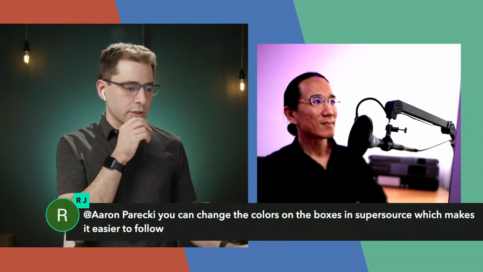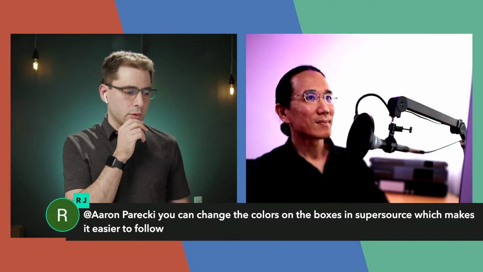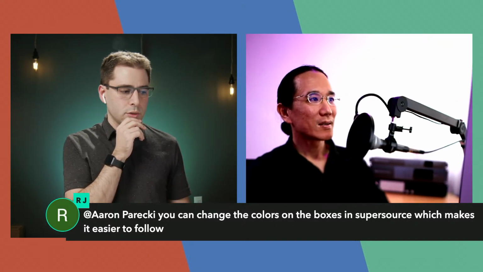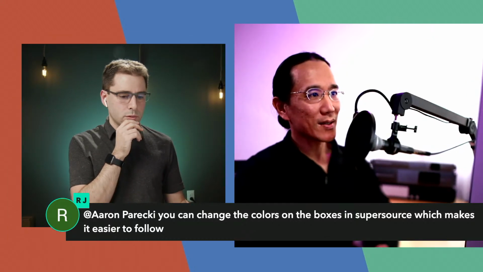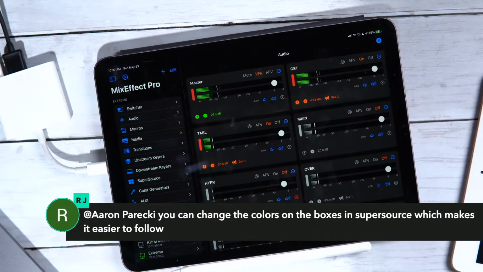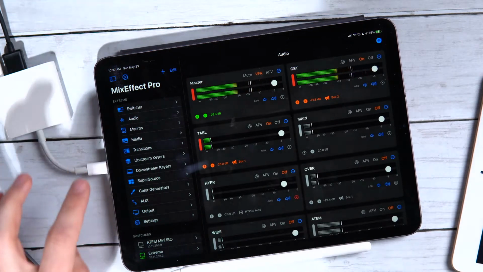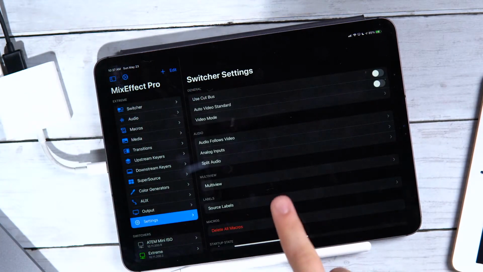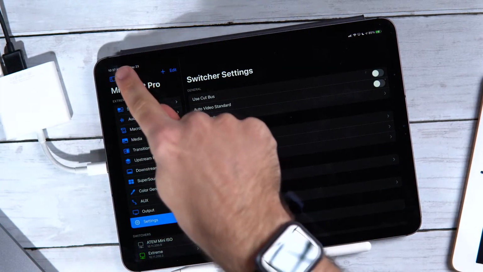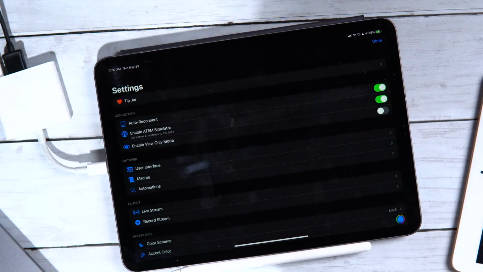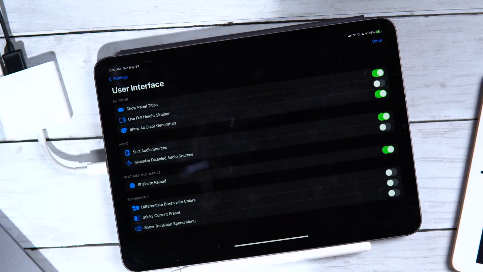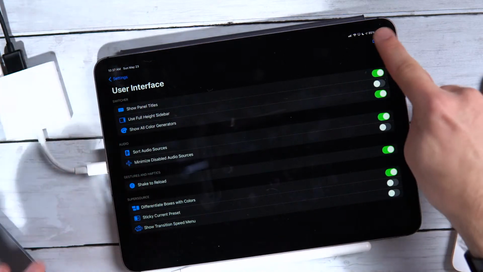Can you change the colors on the boxes in SuperSource, which makes it easier to follow? Yeah. So if you go into settings, Aaron, MixEffect settings. You can click on the little gear, the one at the top right. You go into user interface, and then scroll down to differentiate box with colors. Oh, look at that. Okay. So yeah, this is basically what you're looking at.